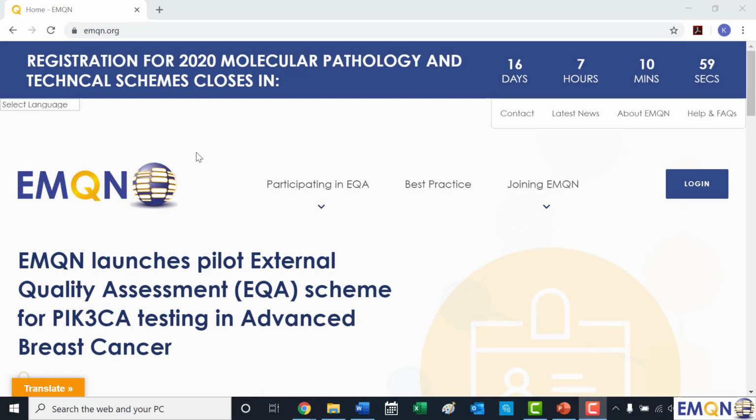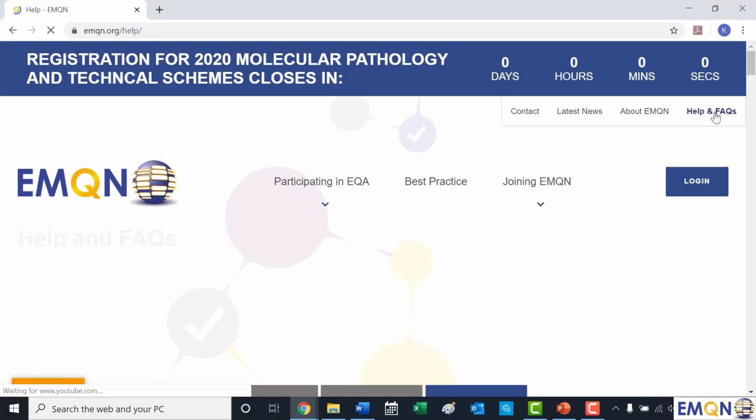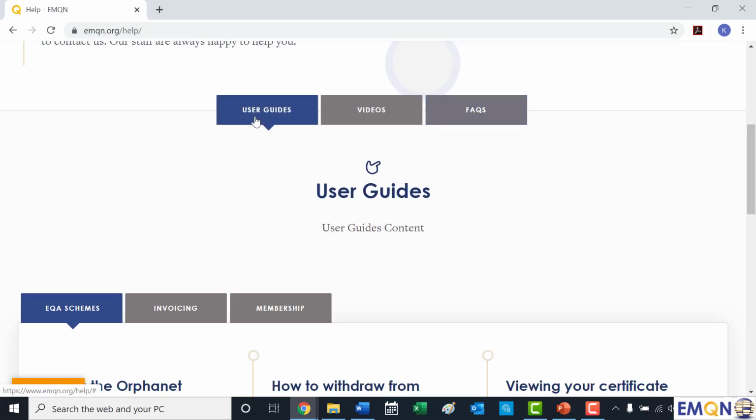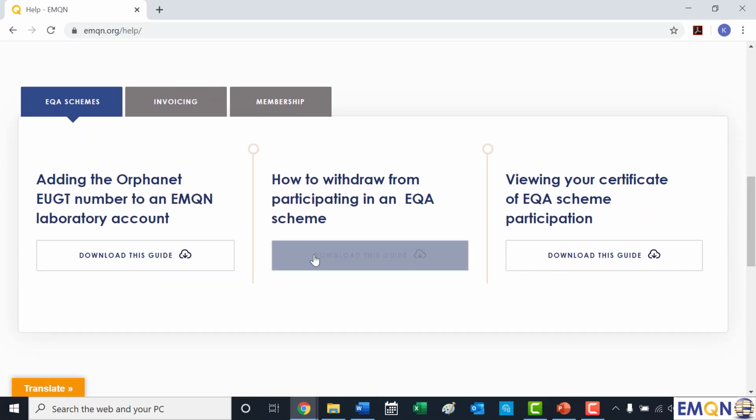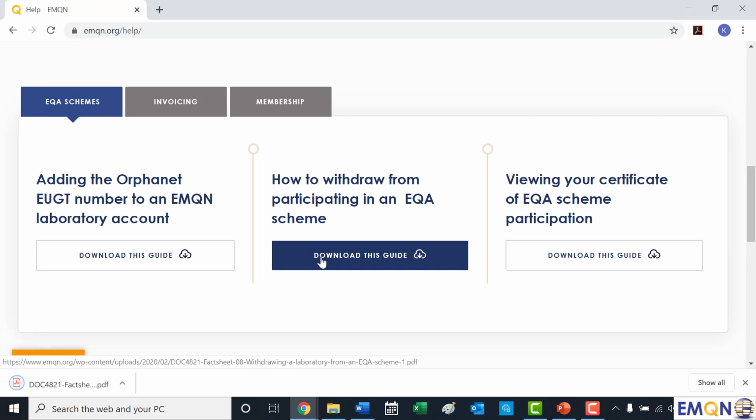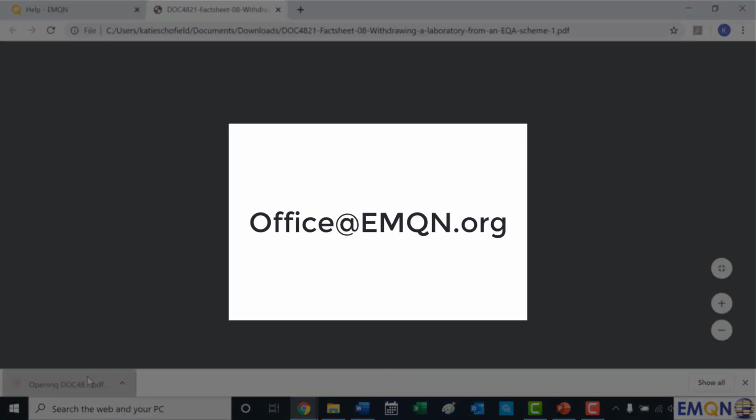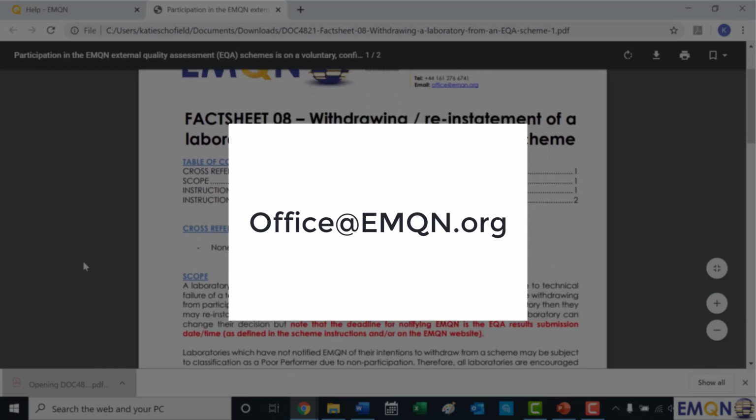You can find a withdrawal help guide by visiting the Help and FAQ section on the EMQN website. From here, you will navigate to User Guides and then How to Withdraw in an EQA Scheme. In addition, you can always contact the EMQN team by emailing us at office@emqn.org. We are always happy to help.